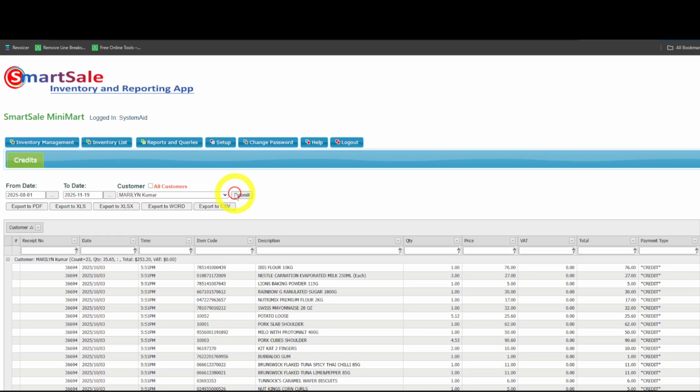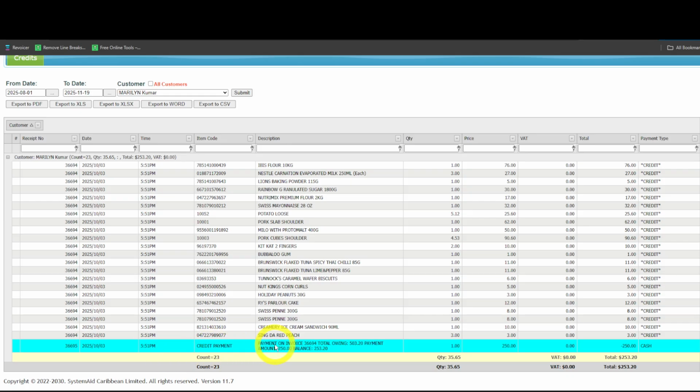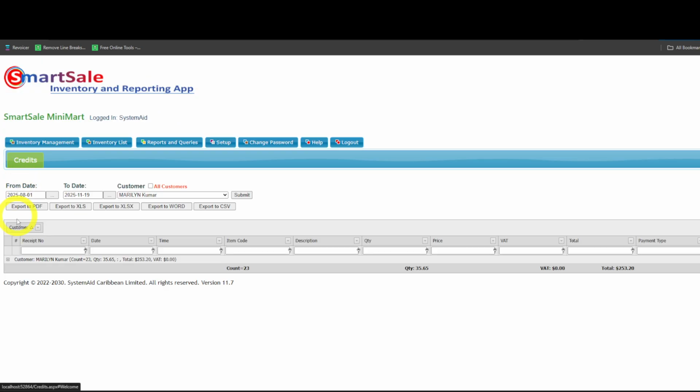Here you can see the credit bill with all the items listed. At the bottom of the bill, in blue, you can also see any payments that were made on that invoice. It shows the invoice number, the original invoice total, the payment amount made, and the new balance after the payment. You can also click on the minus button to the left of the customer name to hide the item details if needed.